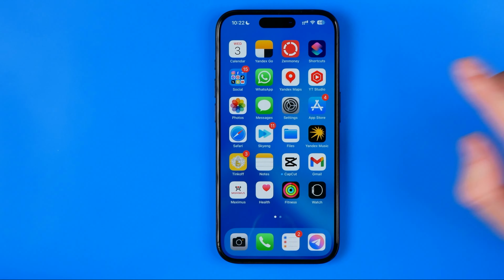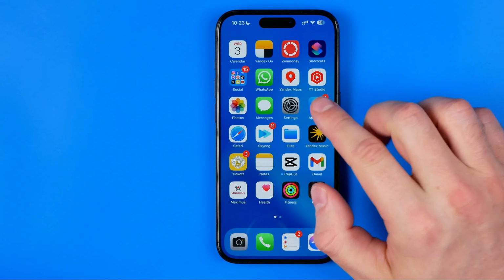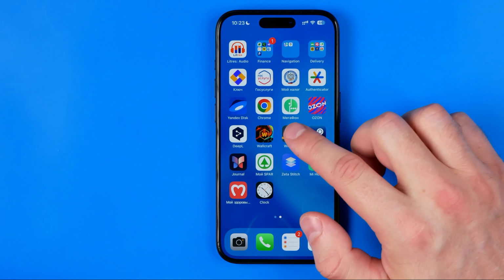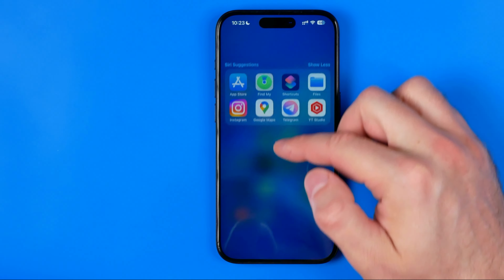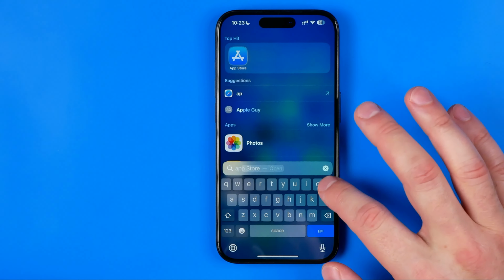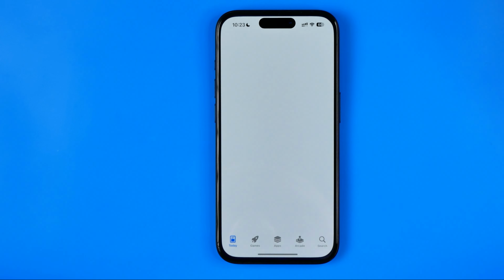Let's get started, guys, and first off, we need to open up App Store. If you cannot find the App Store icon on your home screens, then just swipe down to bring up search and then enter App Store here. So that's how we can easily find the app.